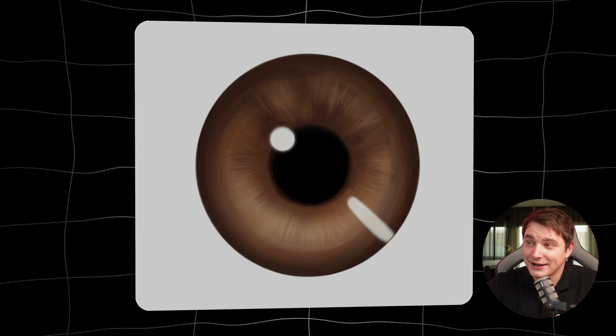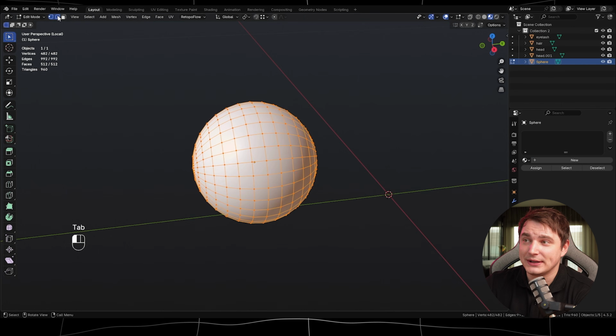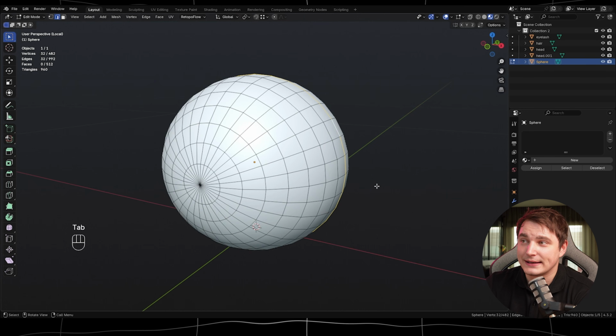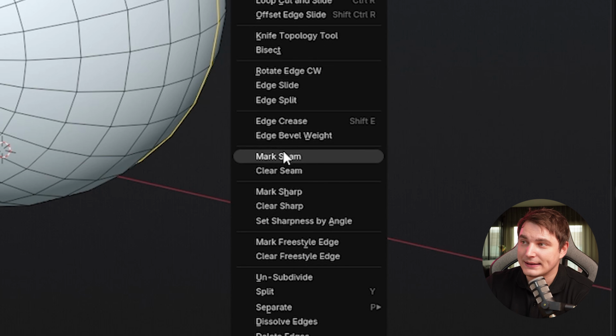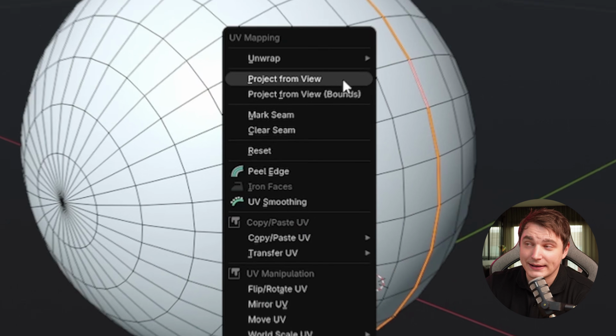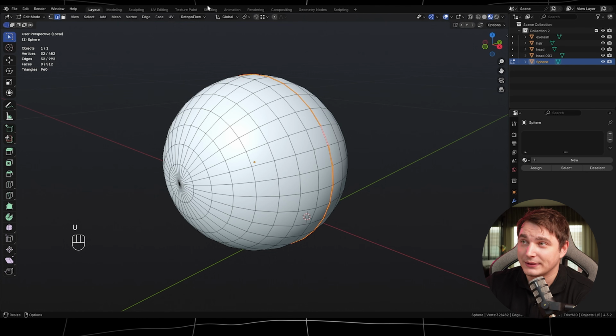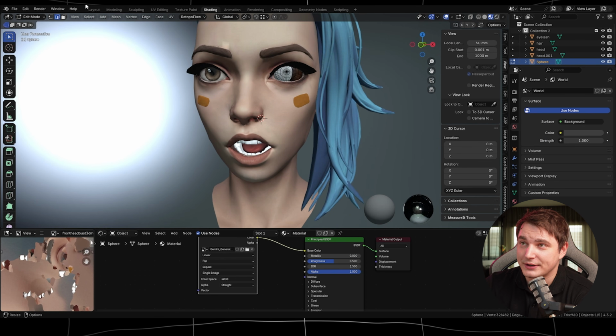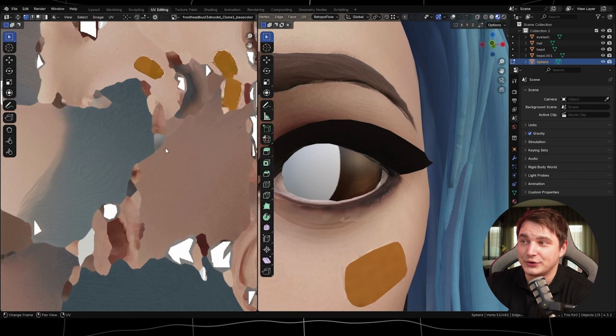Now with Gemini, I generated this eye texture and we're gonna project it to our eye. So here's how I do that. I go to the eye, I'm gonna select the middle line and I'm gonna mark it as seam like that. Then I'm gonna right click, unwrap angle based. Okay, now we can go to shading, select that eye, create a new material and drag and drop this texture here. Okay, now we can go back to UV editing.